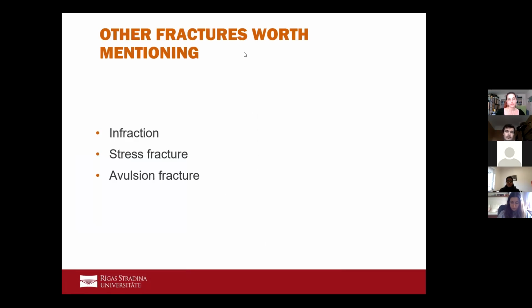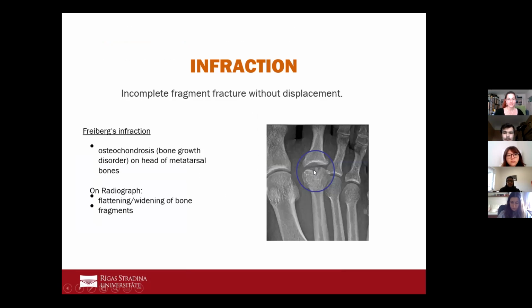Then let's move on to other fractures that are worth mentioning. So we're going to look at the infraction, stress fracture, and avulsion fracture. Infraction is the incomplete fracture without displacement.